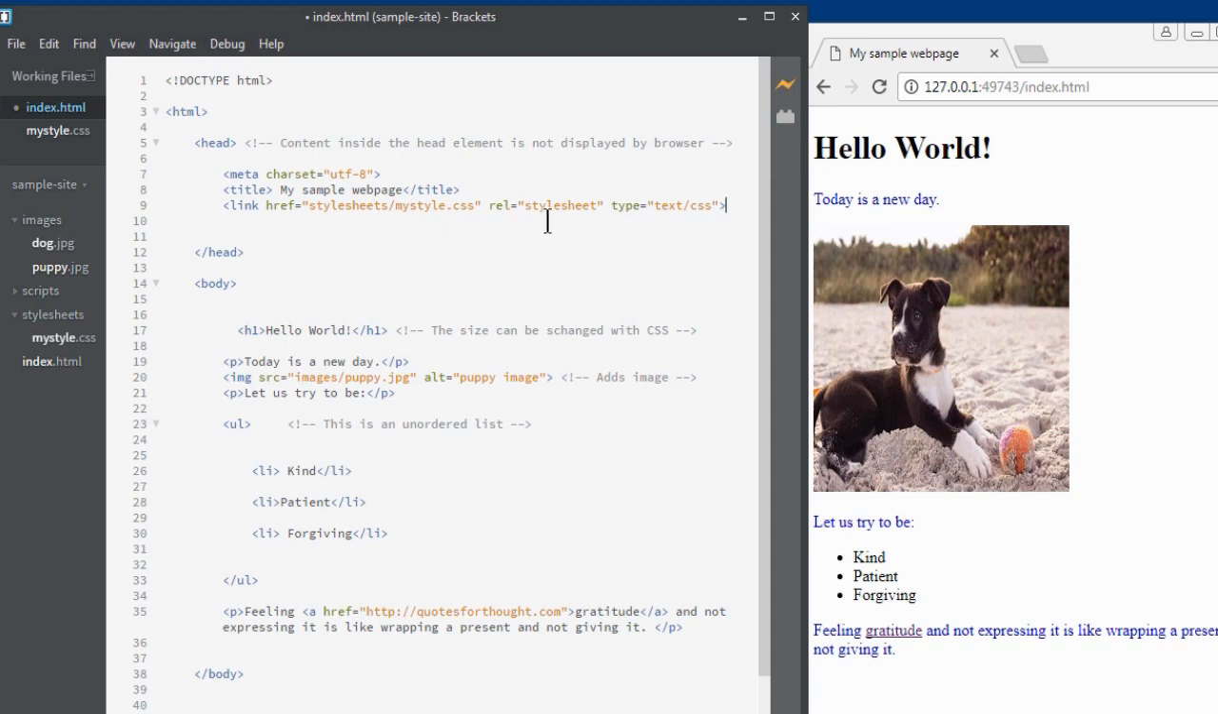Here we're referencing the style sheet, and the type is another attribute which indicates what type of document the style sheet is. And the value is text/css. So this is how you would reference an external CSS inside your HTML document.